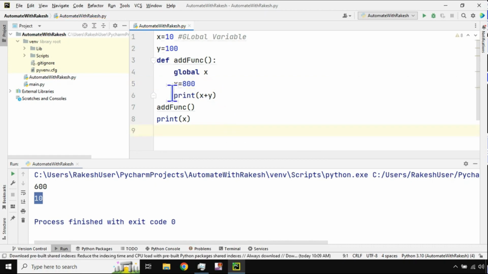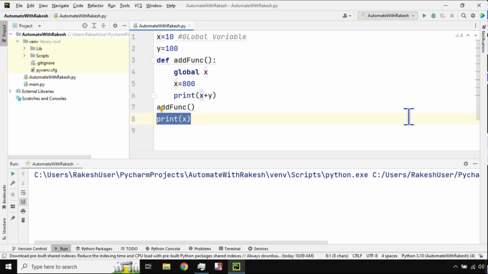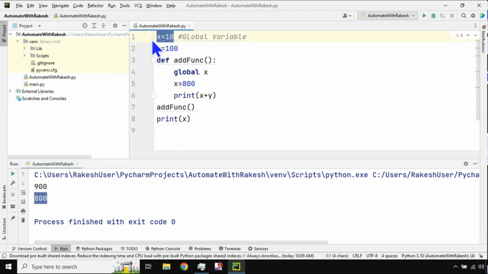Now tell me, when this line will execute, is it going to print 800 plus y is equal to 900, or is it going to print 110, and what will be the output here? Okay, let's run it. Because we have made global x and given the variable 800, even in the second line the value has come 800. It has overwritten the primary value, and here inside it has printed 800 plus 100, and it has shown the output as 900.